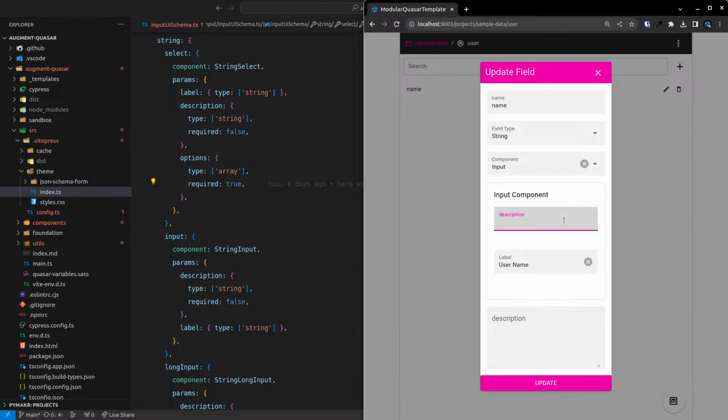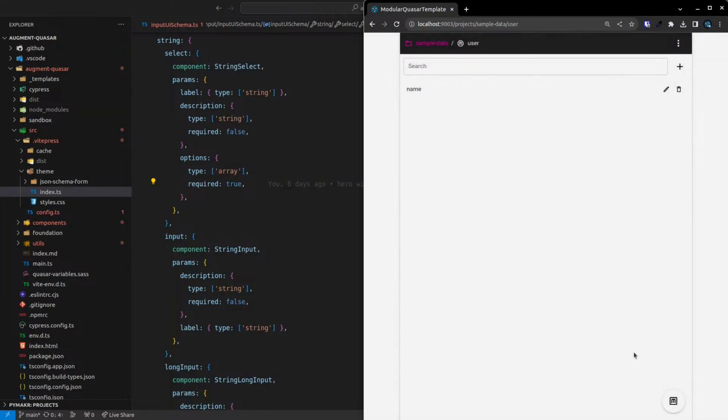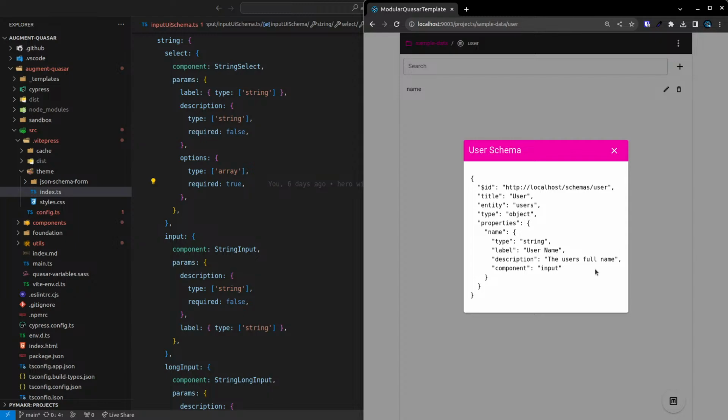So the description might be like the user's full name. And maybe that ends up showing up as a tooltip. I can't remember what I'm doing here. But another cool thing about this is it's actually, at this point, completely agnostic of Vue. So we're using JSON schema here, even though I use Vue to create this project. At the end of the day, if I just press update there, this is what we get generated. So we get generated this user schema that says it's got a name property. And by the way, the description is equal to the user's full name, and it's got a label equal to username.